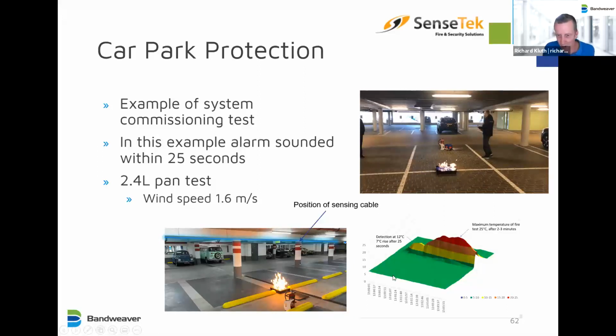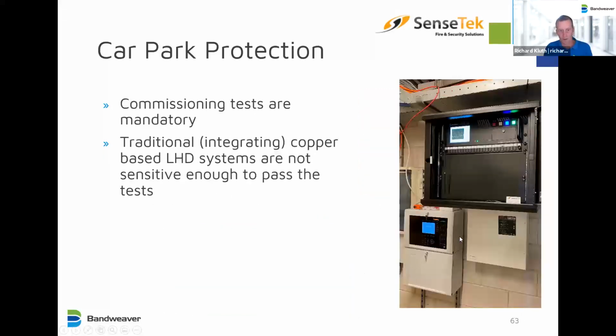It was a very cold car park. It was 5 degrees C, so we detected with a 7 degree rate of rise after 25 seconds. But you can see the maximum temperature of this test was 25 degrees C.